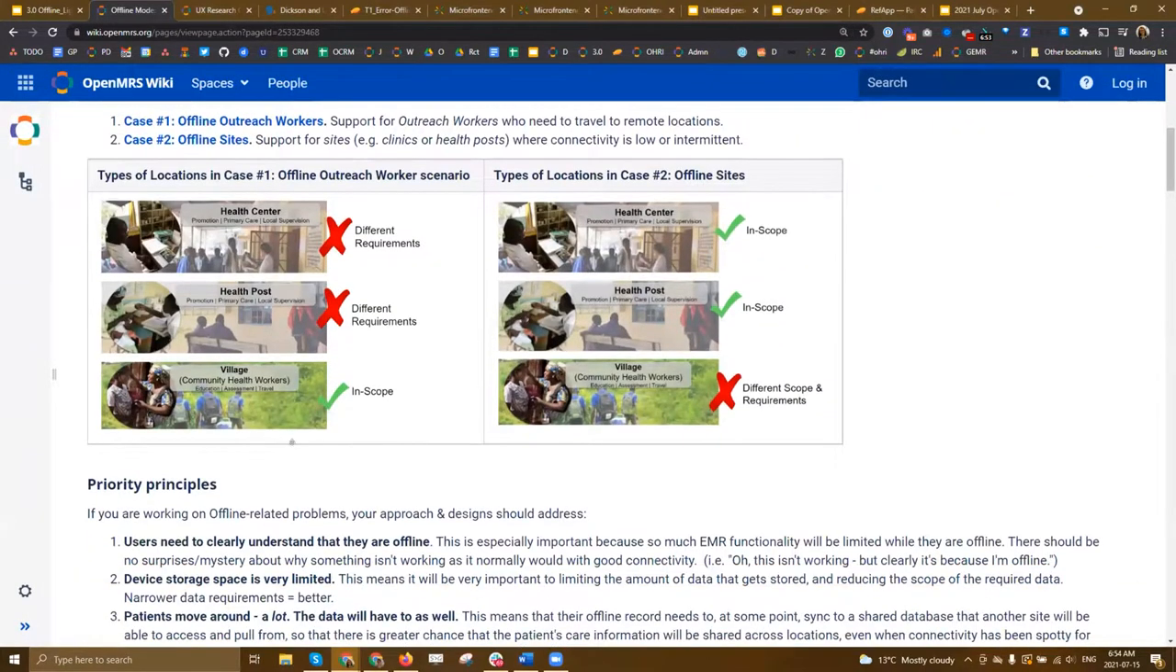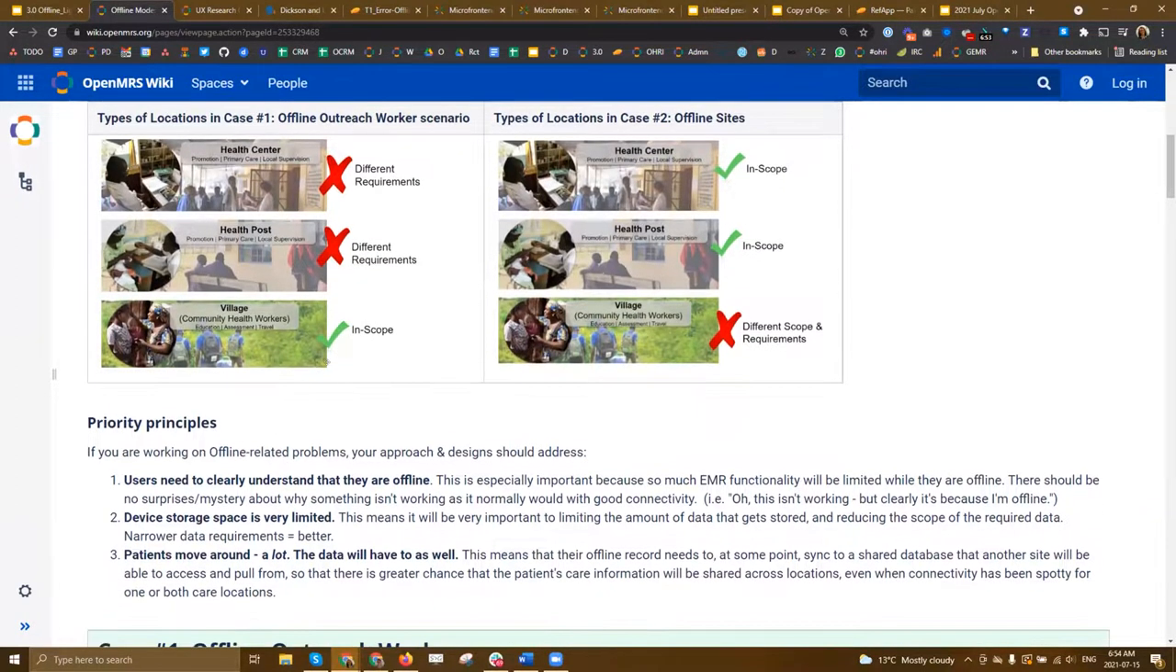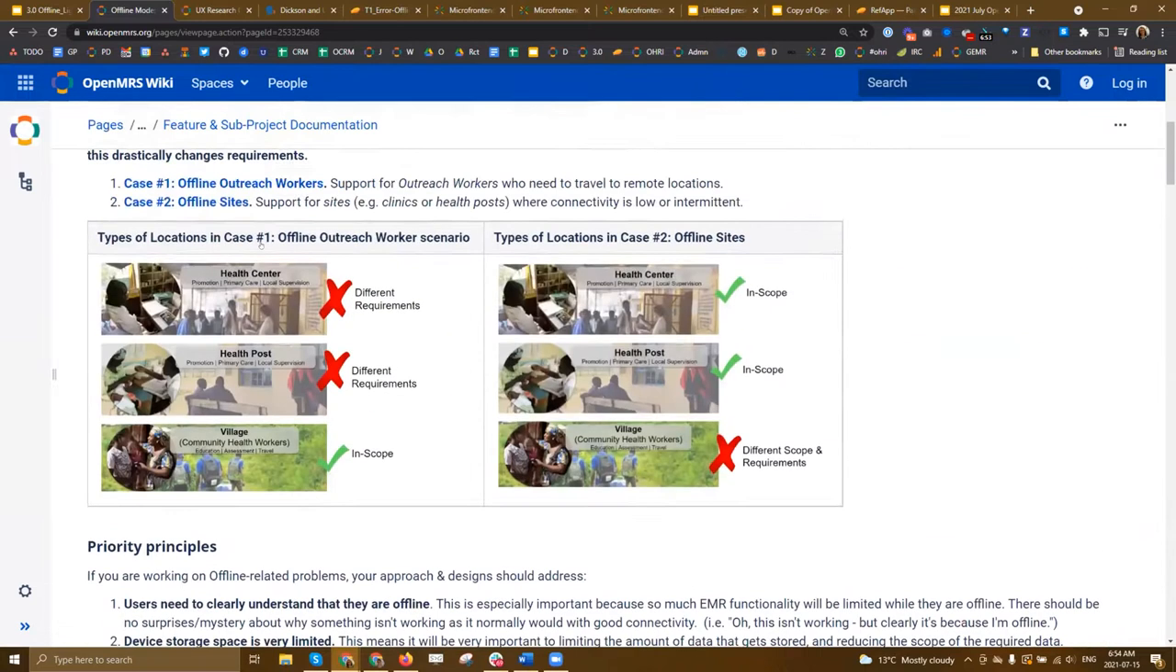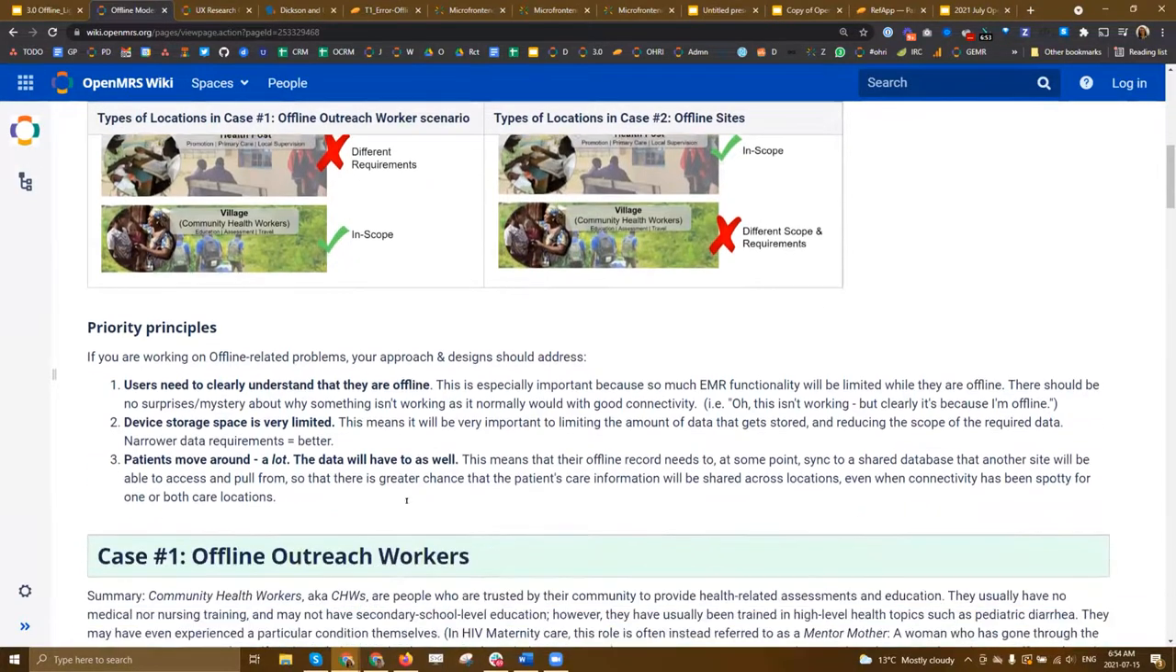So both had situations where they needed to support health workers who are going out into the community. Of course, we're all familiar with the situation where you have a health center or a health post that doesn't have reliable internet. But the main problem that both were hoping to solve was this portable worker who's out in the community. And so that's been the focus for this work so far: this offline outreach worker scenario rather than offline sites.